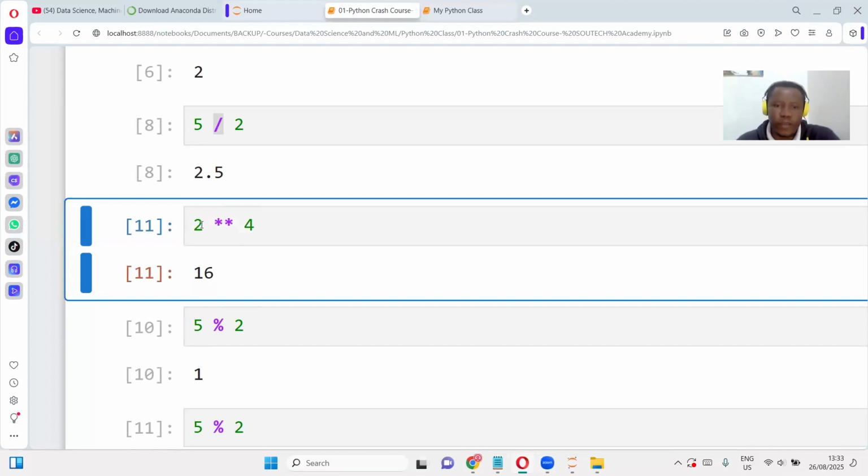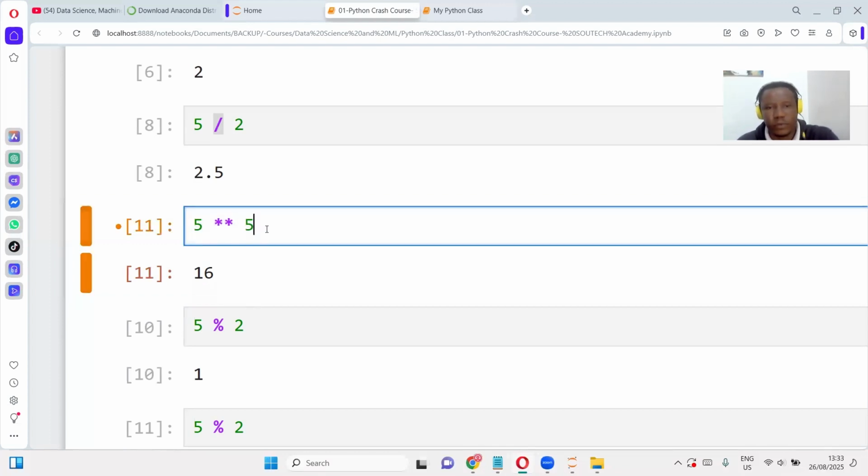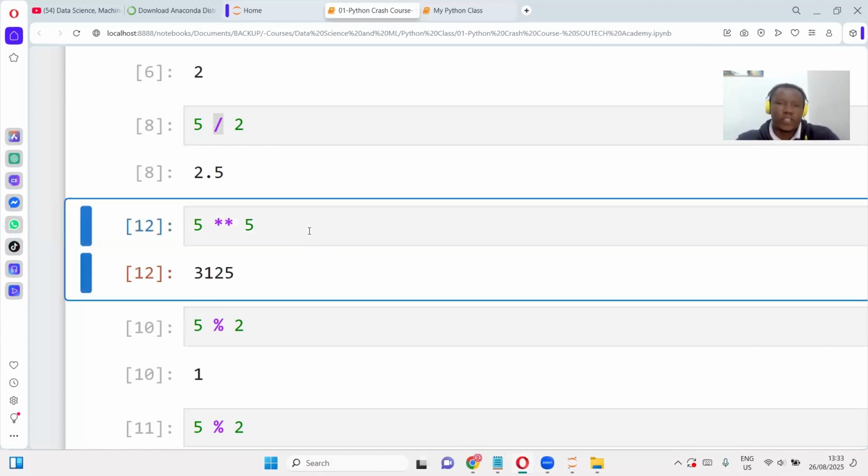If I say 5 star 5, we can get the answer. You're going to get something like 5 times 5 times 5 times 5 times 5. So you're going to get 3,000-something. I know some people were thinking it's going to be 25. Who was thinking 25? It's actually like saying 5 raised to power 5. I don't have my writing pad here. Maybe next training I'm going to come with that. So this is 5 raised to power 5.